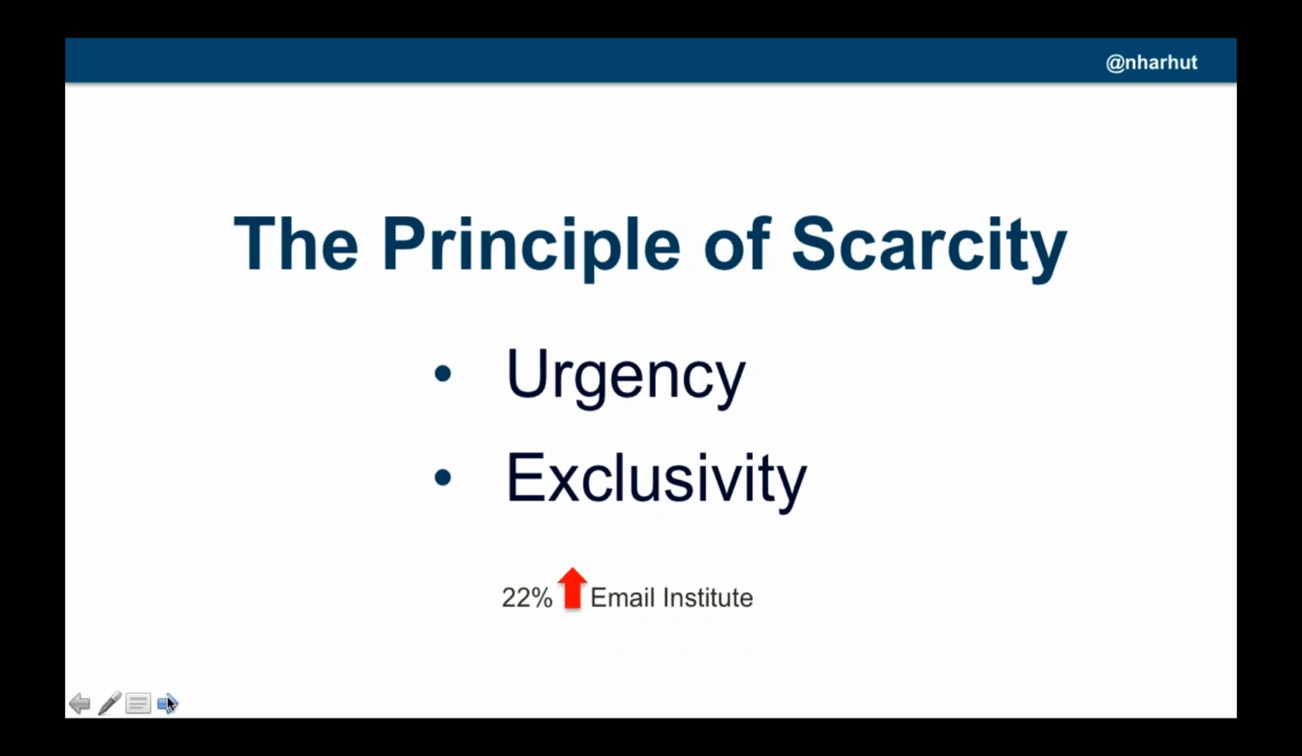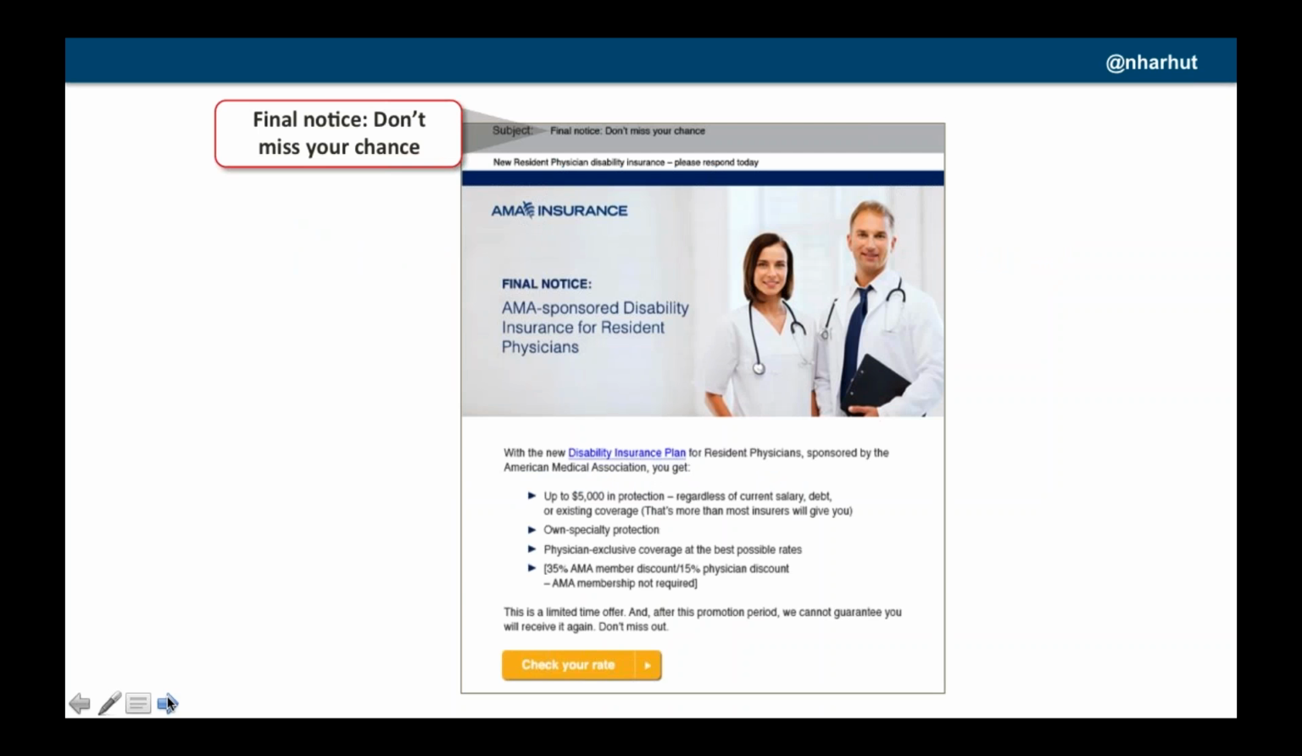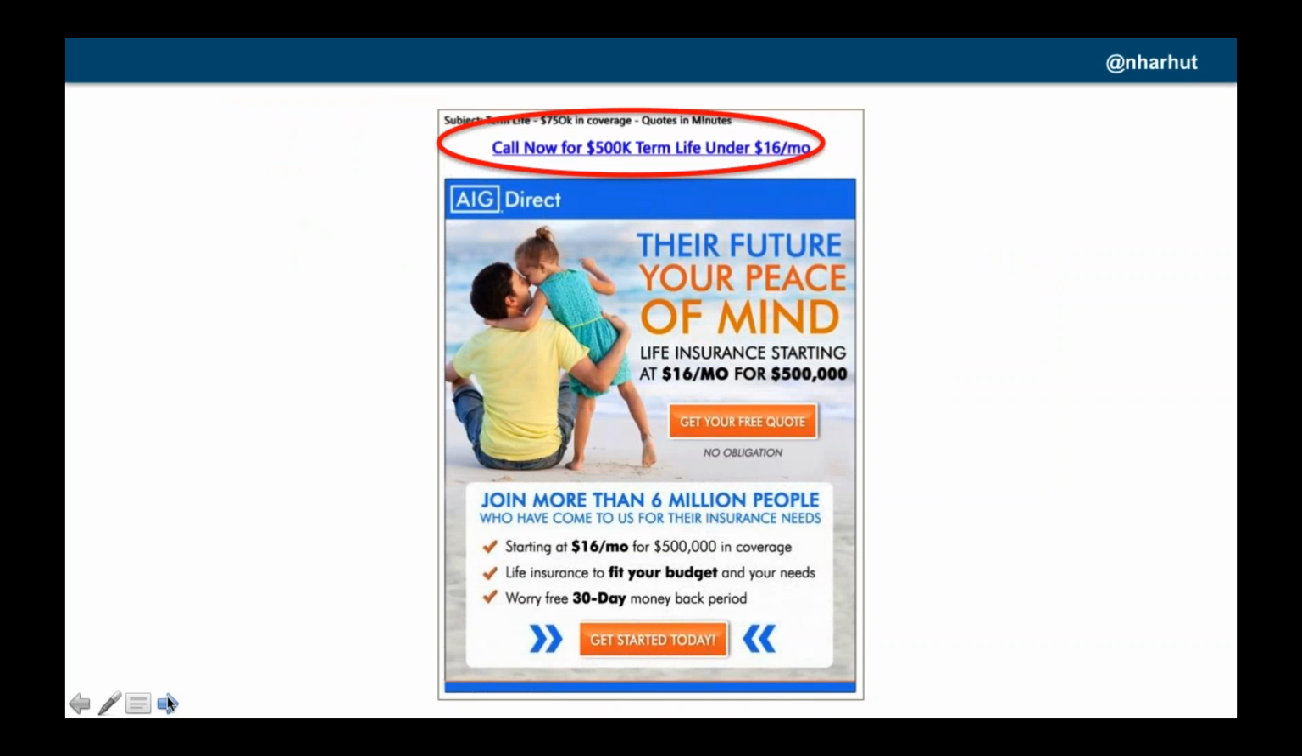So let's take a look at how we can do that. So here we have "final notice, don't miss your chance." So they're really underscoring the urgency there. Or we have "call now for a $500K in life insurance." So call now is a great way to use urgency if you don't have a particular deadline. If you have a deadline, if you have an expiration date, that's a great way to underscore urgency.